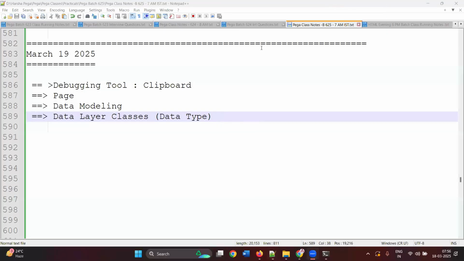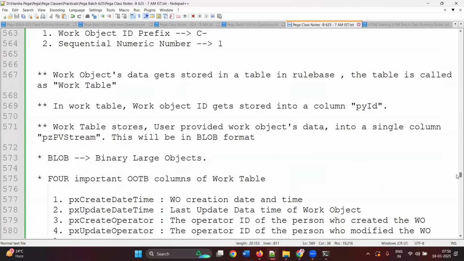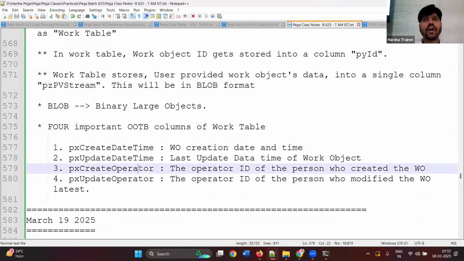Also, I have one doubt. Yes, please. As of now, what you said is the work table stores 4 data plus PYID and PZ PV stream, right? Correct. Apart from that, other data is held in the PX PV stream, which is in the format of a blob, right? So other than that data, we can't see it in the work table. You can see px create date time, update date time, PYID, all that you can see, normal columns. Inside the blob, what is there you cannot see. If you want to see, definitely you need the Pega tool. Okay, that we will see later.